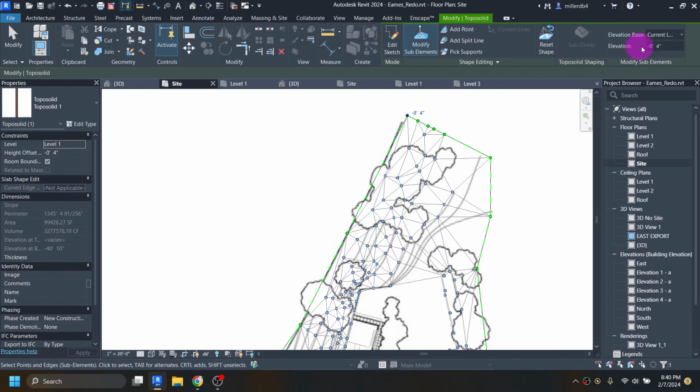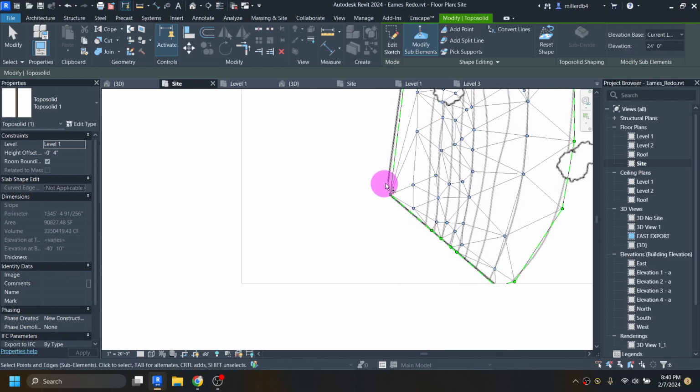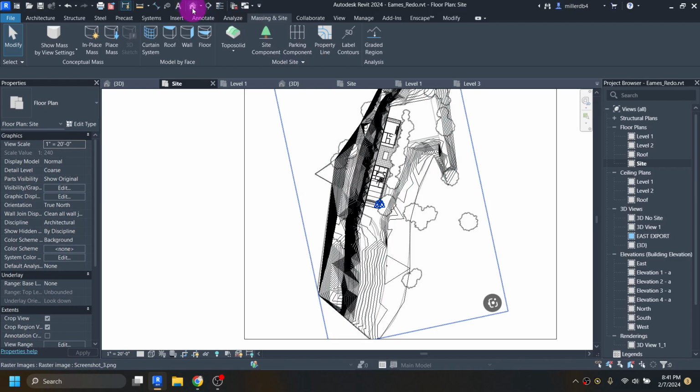I'm going to hit escape once. I'm going to say positive 24. I'll make this point positive 24. This point 24. This point 24. This point too, I want to put at 24 feet. And then if I hit escape twice, I'll be able to see my site a little bit more.